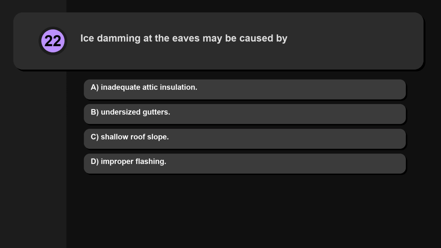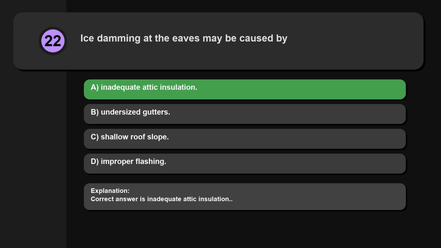Question 22. Ice damming at the eaves may be caused by: Option A. Inadequate attic insulation. Option B. Undersized gutters. Option C. Shallow roof slope. Option D. Improper flashing. The correct answer is option A. Inadequate attic insulation.